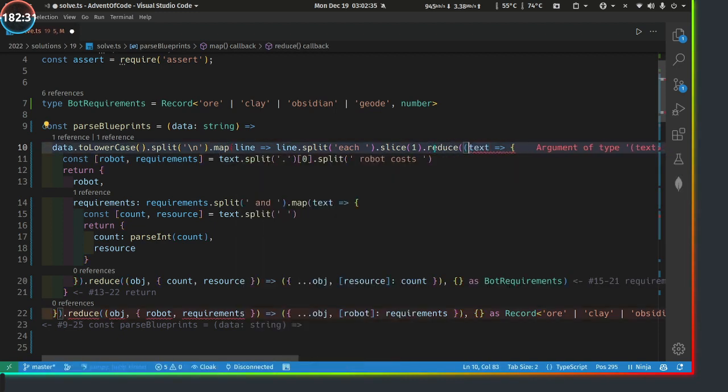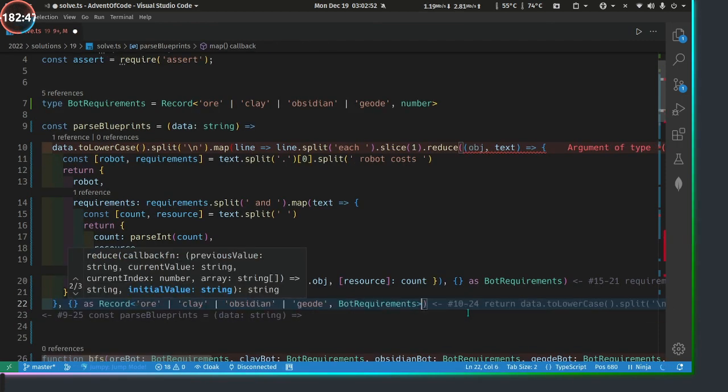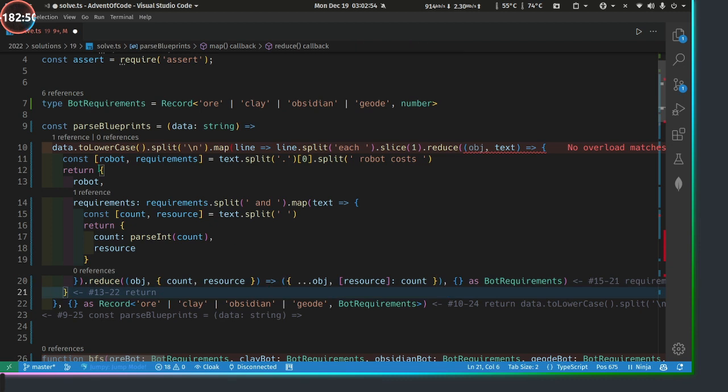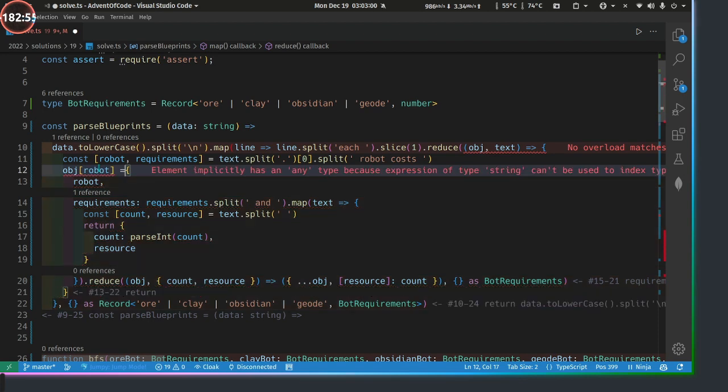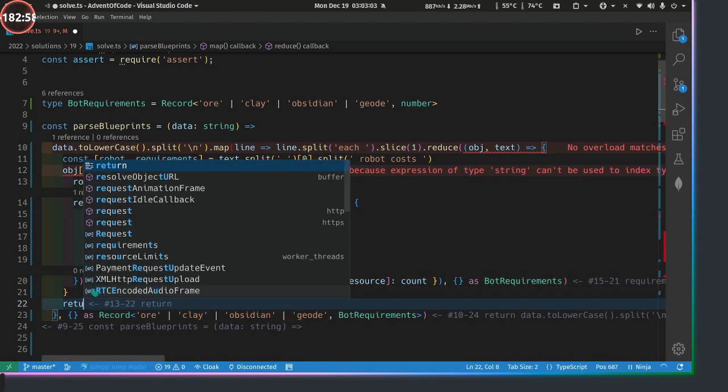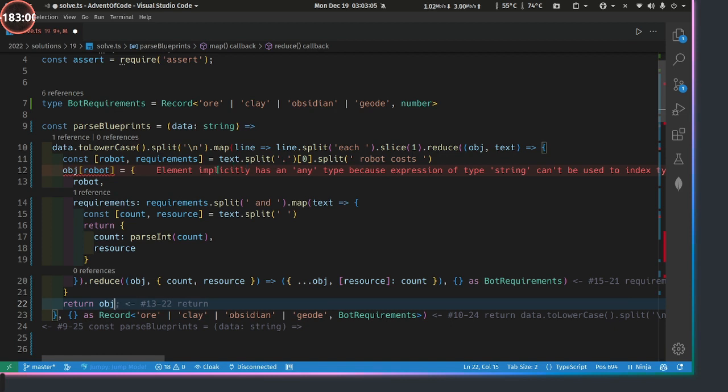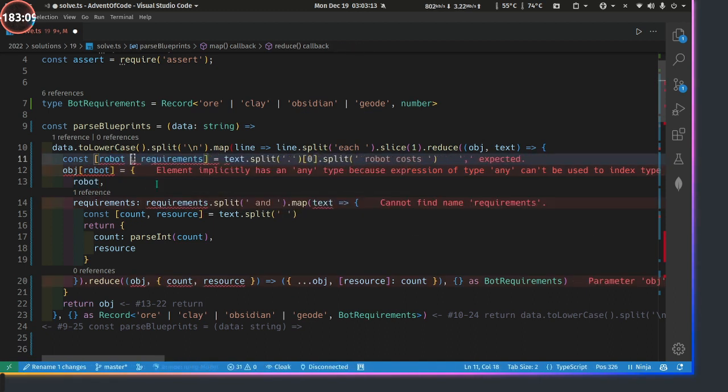So we have obj, text, congratulations. Where is it? Oh, this is the one I'm dropping. It's a record to the bot. So drop that there. Close it up. Our lovely new object. Congratulations. Then we'll put it in the object. Robot equals new object. Return the object. Expression string cannot. Don't worry, you're not a string. You're a real boy. As that's not how TypeScript likes it.